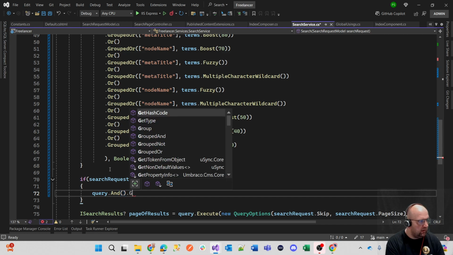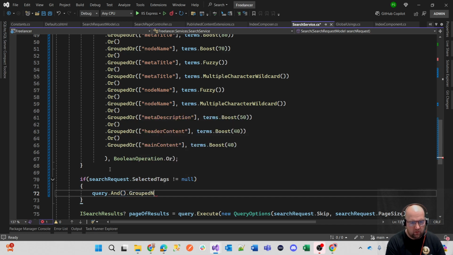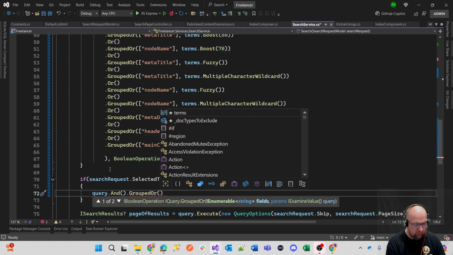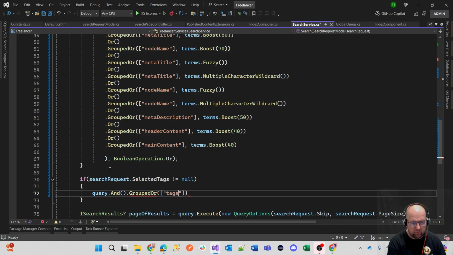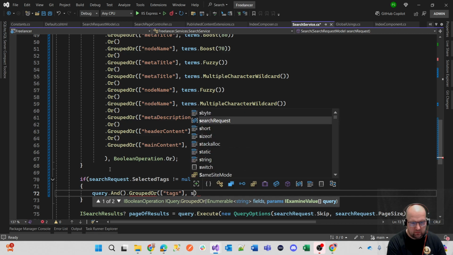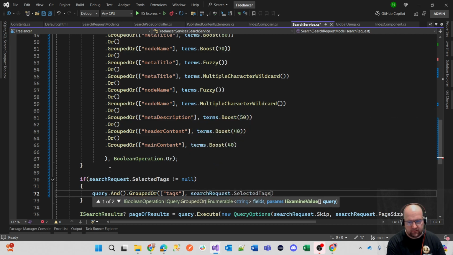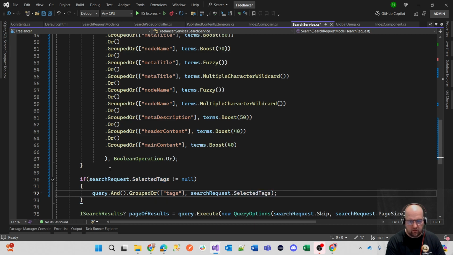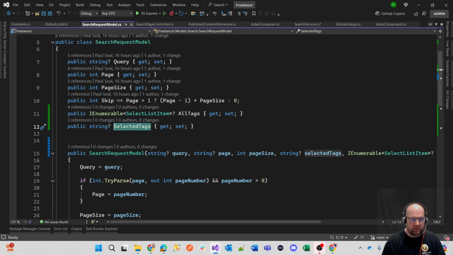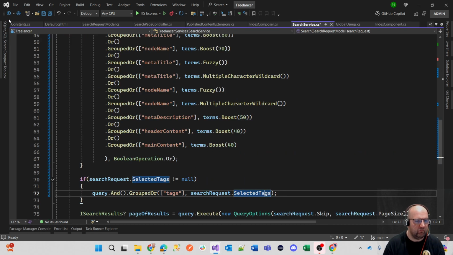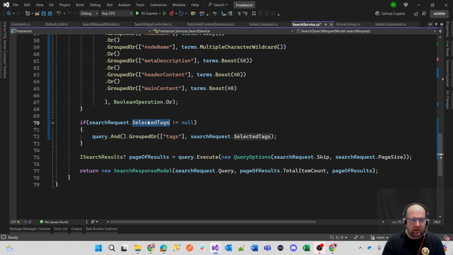So we do dot grouped or, not a group not, grouped or, and then we have the array of tags, and we say search request dot selected tags. And if we just F12 into that, it's a nullable string. So we're basically saying if you've got any selected tags, then we'll do a grouped or and we'll pass in those selected tags.